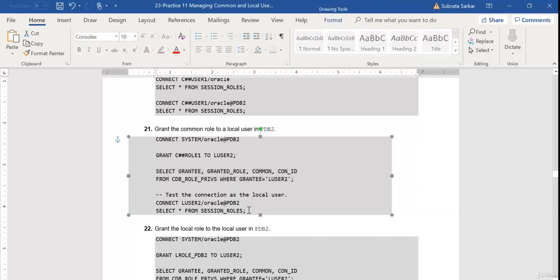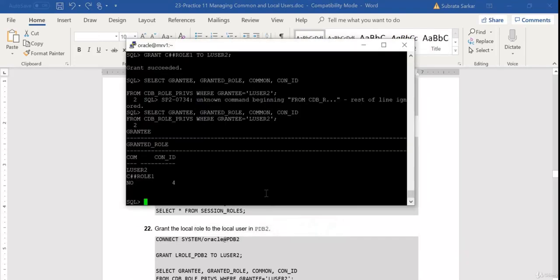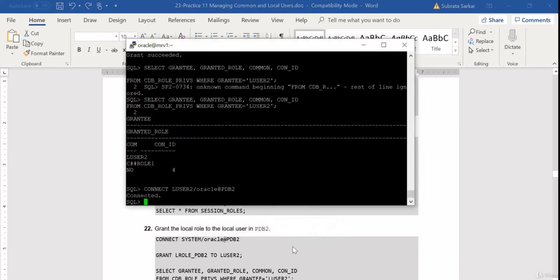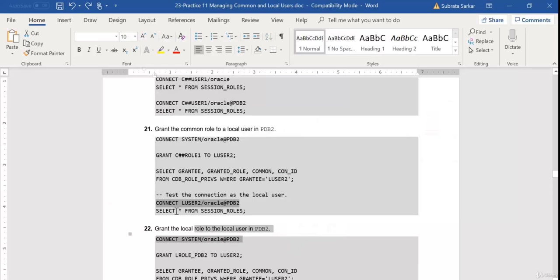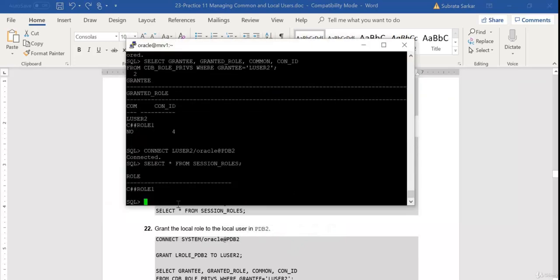Now let's connect to L_user2 in PDB2 and select star from session roles. So you can see C##role1 is present.